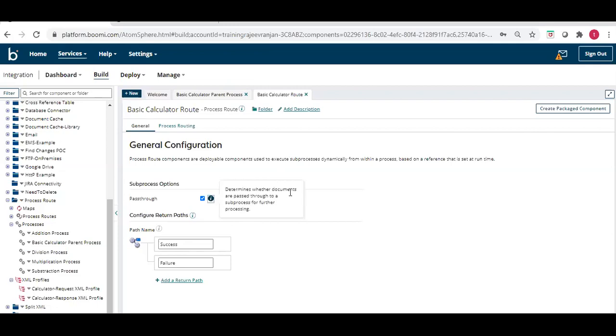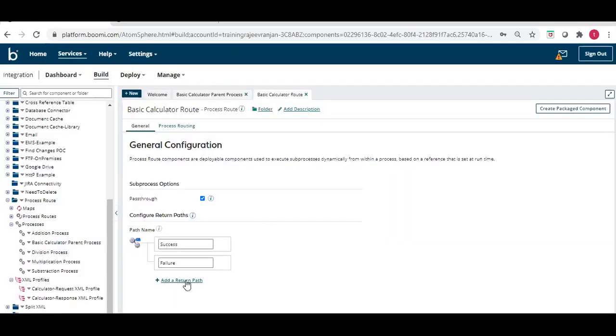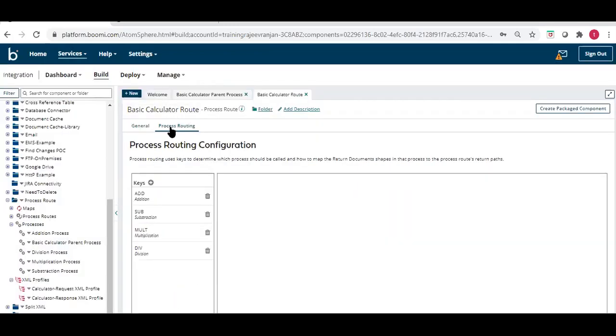You can say determine whether the document is passed through a sub process or further processing. Okay, so here I have written the success, failure. If you need to add some more paths, you are able to add them here. But we don't have any, because we use only try catch. So leave it.